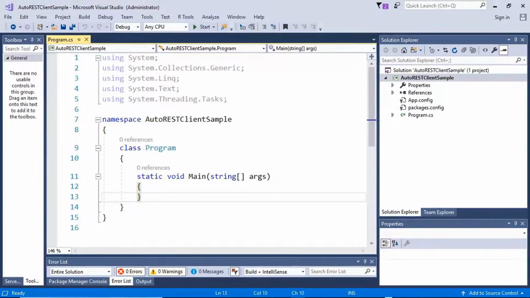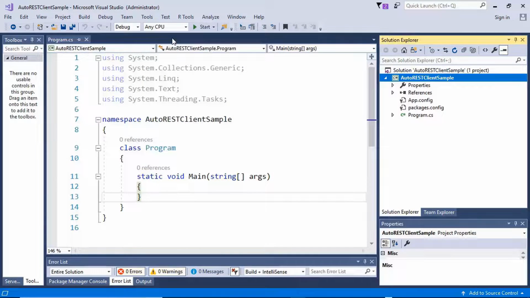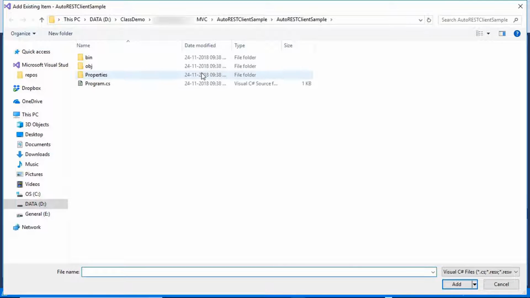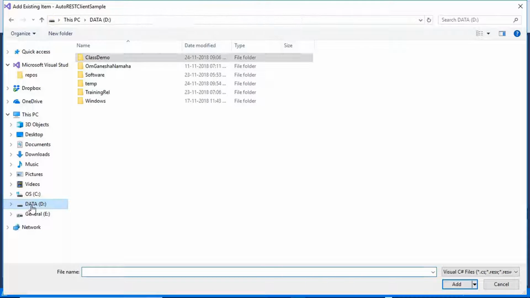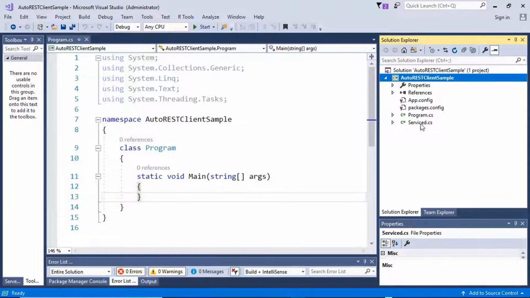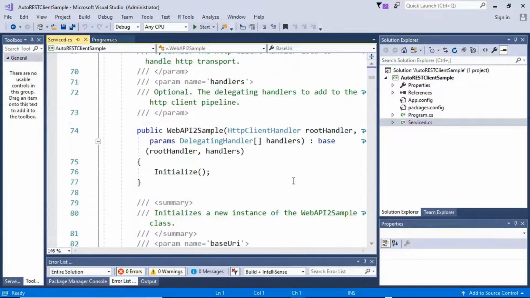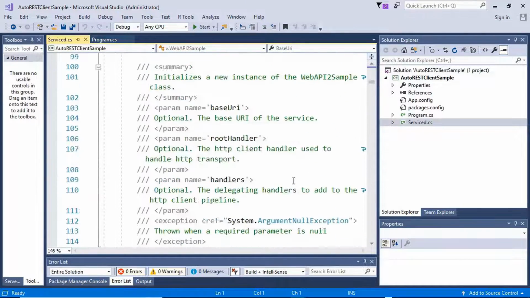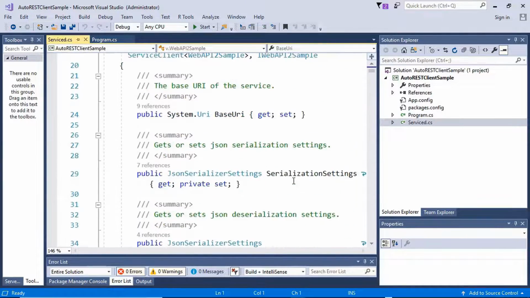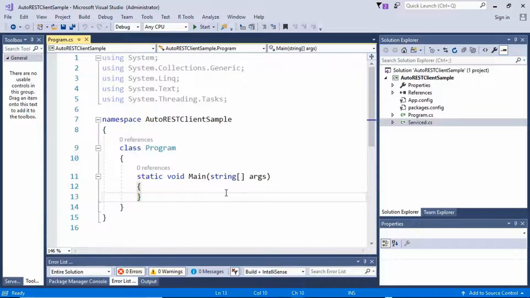Let's go back to Visual Studio. I'll right click and say add an existing item. The existing item is available, in my case, under the temp folder. I have generated, and I have the CS file. So when I add it, the CS file does contain all the code, the actual proxy that is required for you to make a call. This makes programming a lot easier from the viewpoint of testing and also from the invoking viewpoint.